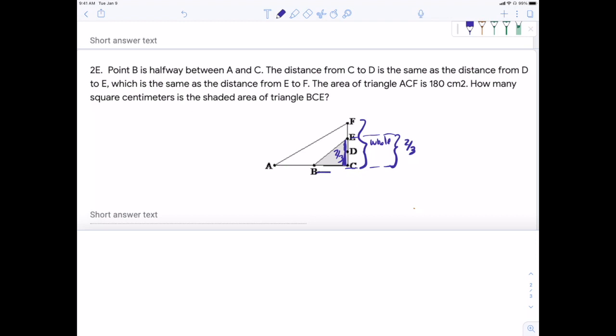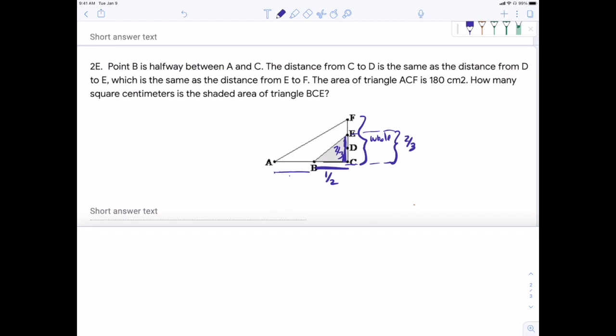And this here is half, right? Point B is halfway between A and C. So this is half, and this is half of the whole. You don't know what AC is. You don't know what this distance is, but this distance is half of it. And you don't know what FC is, likewise, but EC is 2/3 of it, okay?